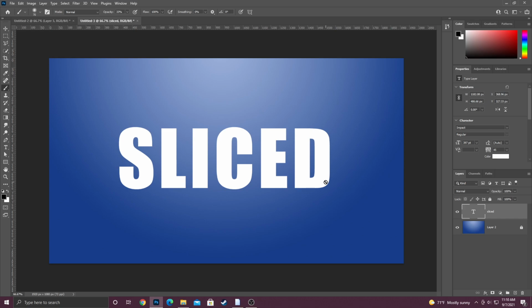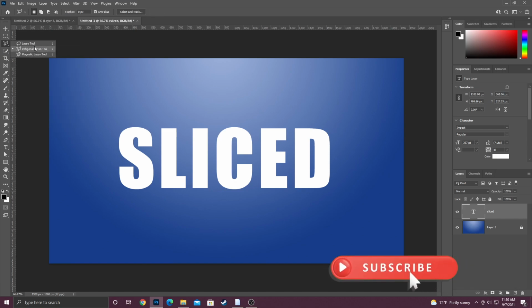To create this effect, you want to go to your polygonal lasso tool. It is under the lasso tool on the toolbar. What you want to do is click on the tool and then hold it down, and it'll show you the other options for that particular tool.